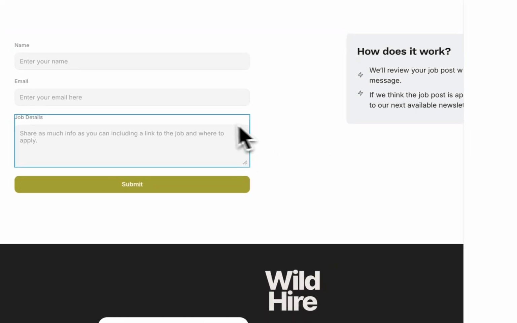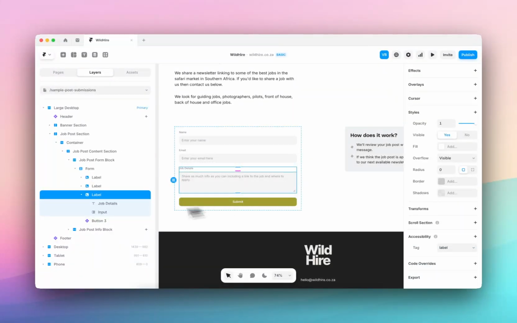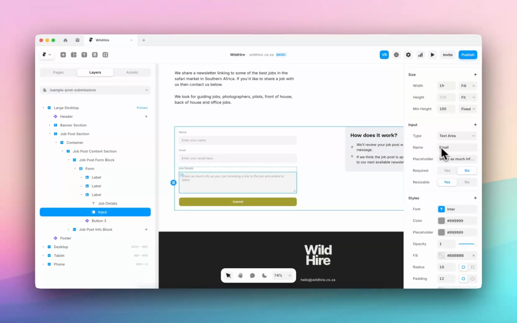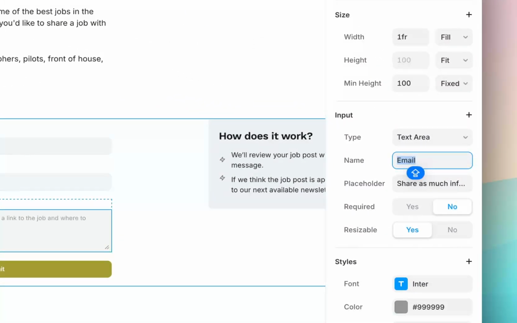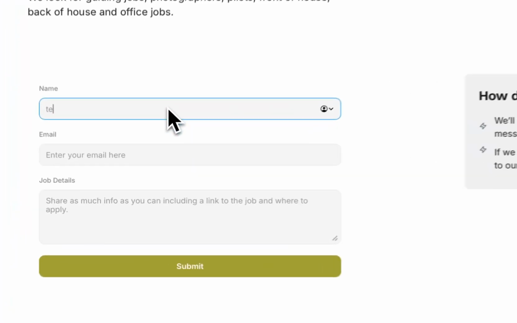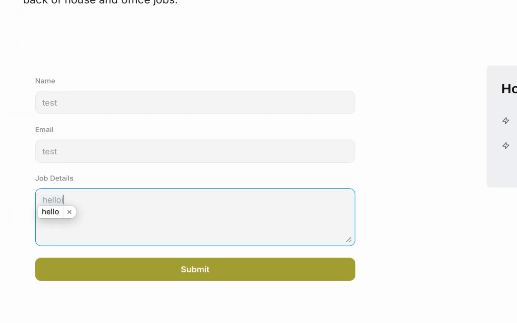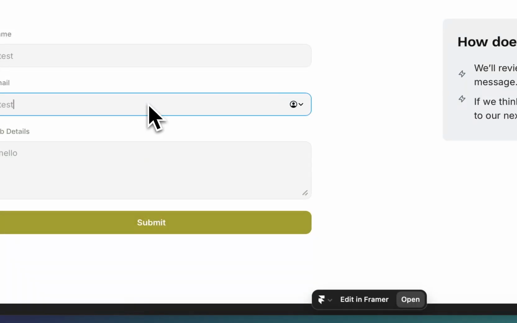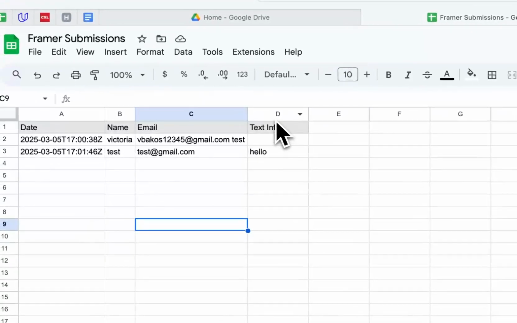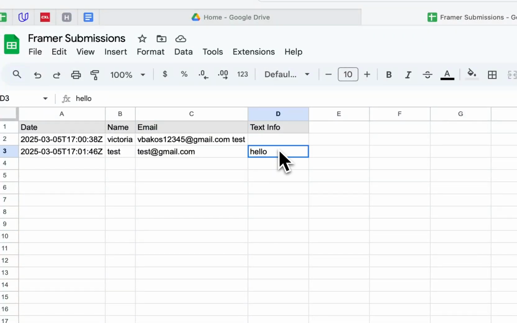So we're going to jump back into Framer, click on this job details, click on input, and so the name of the field is the same as email, so we're going to make this text info just for now. We'll republish this and we'll try again. Submit. Come back to our form, and now we can see there's a new field, text info, and that's because I renamed the field to be a different name to email.